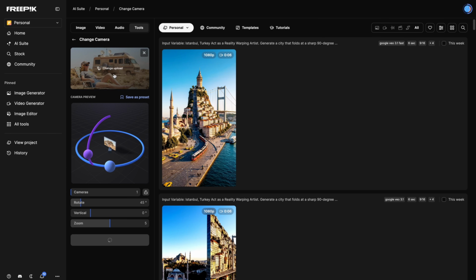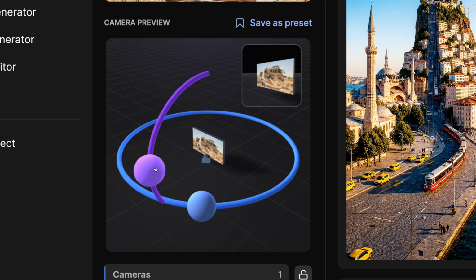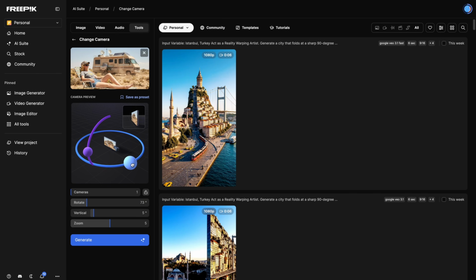Click on here. I selected this image, and it is immediately reflected in the preview. And having the preview really simplifies things, and it really allows you to fully visualize what kind of output you will have. As you can see, you can rotate the camera around your subject to change the camera angle. You can also change the vertical position of the camera. Additional to these two axes, you can zoom in or zoom out. Let's change the vertical angle to here, to high angle shot, and slightly rotate the camera.